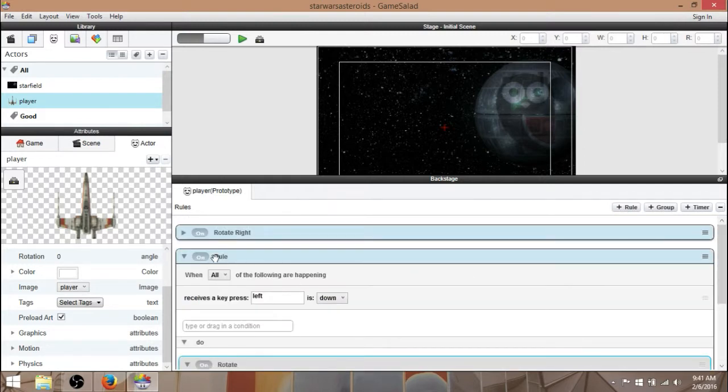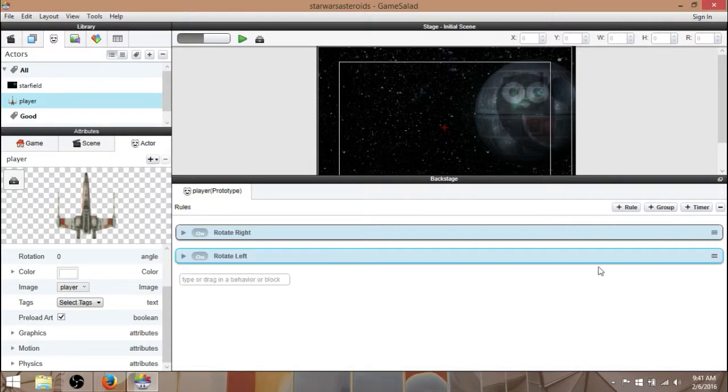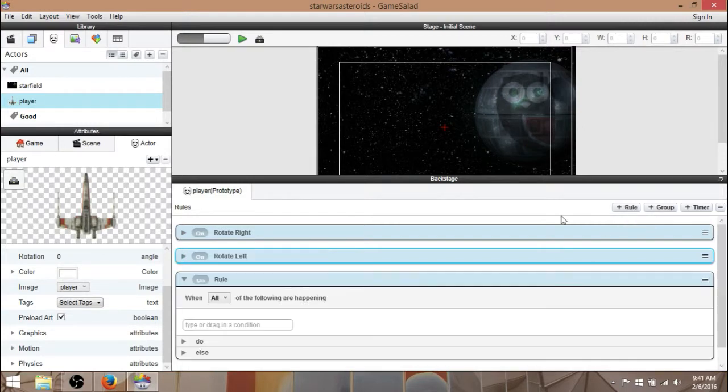And that's that. Let's rename this rule rotate left. All right, let's create our third rule. Not only does it go left, not only does it go right, but it should go forward also.